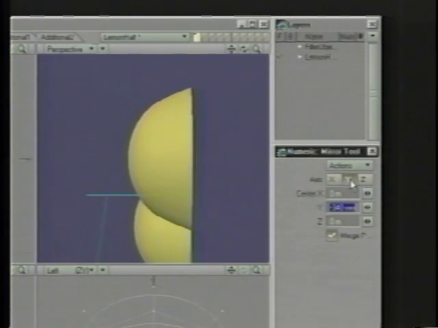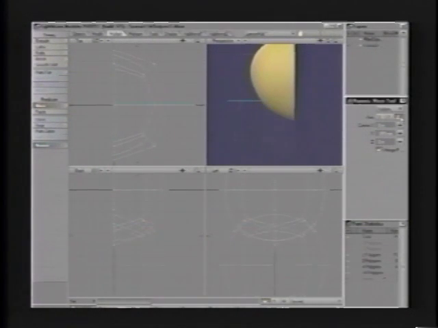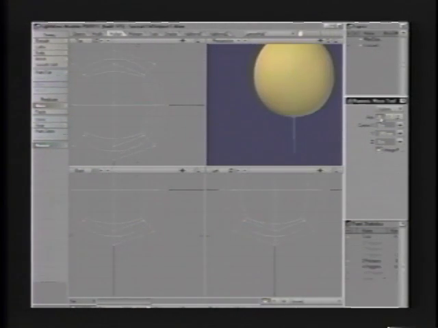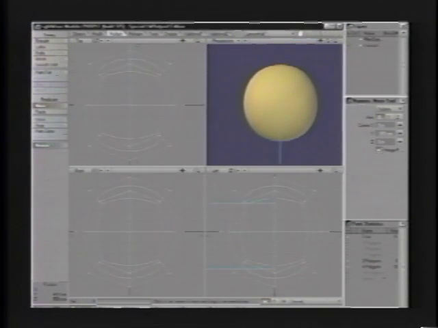Again, if you want to change your axis here, you can change that so you can see if you can mirror on the Y or the Z, or I can mirror right across the X, which is exactly what I want. So that's the way the mirror function works.